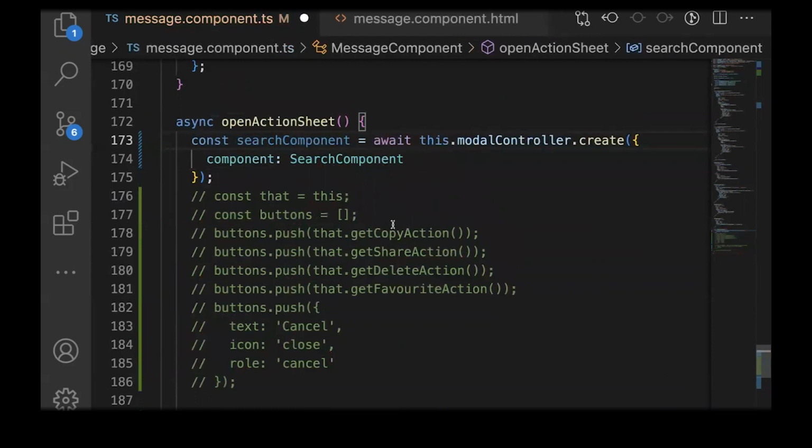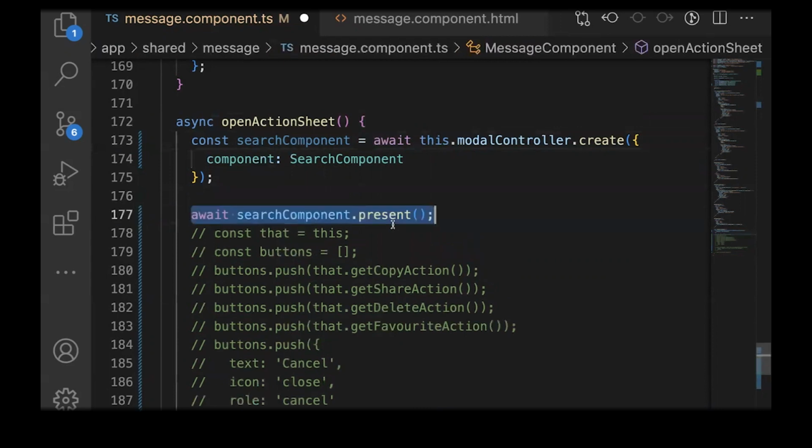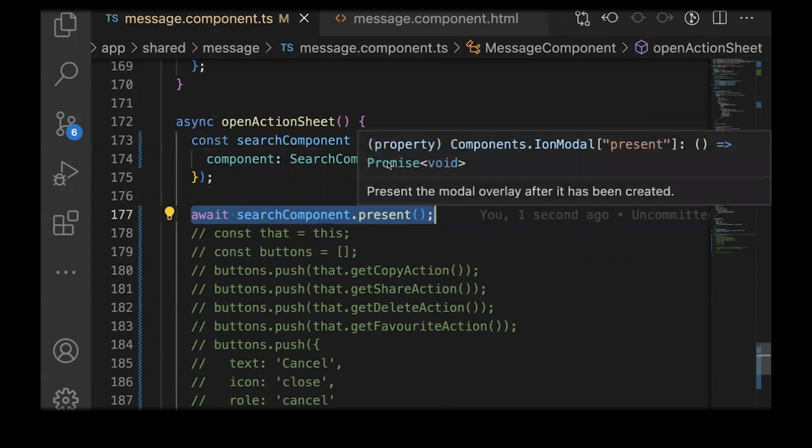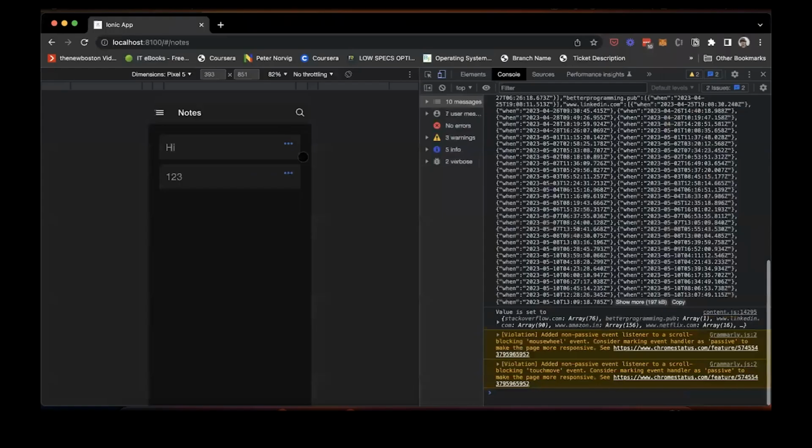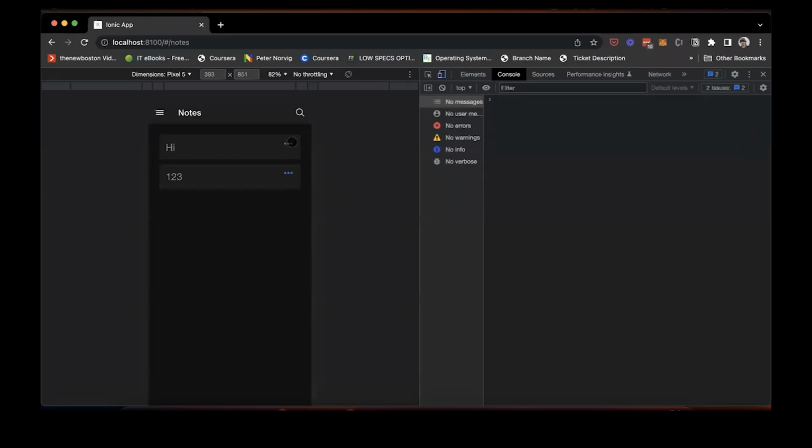Once the component instance is created, we'll add a present button over here. What this present button will do is, when you click on the button, it will open up the modal. Right now, the modal is empty. So I have already created a component which is loaded up over here. Let me show you. If I click on these three buttons now, you'll see that the modal opens up.